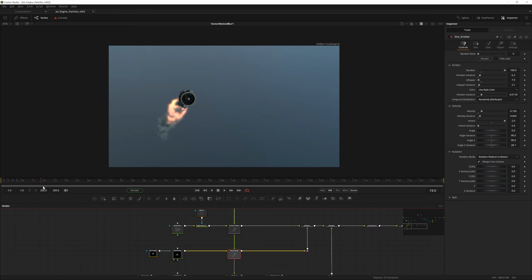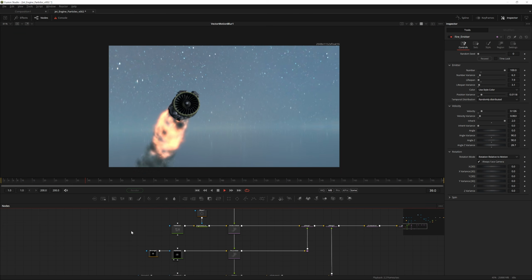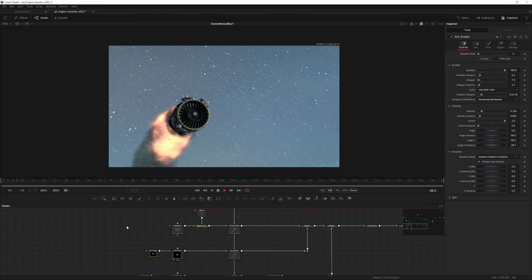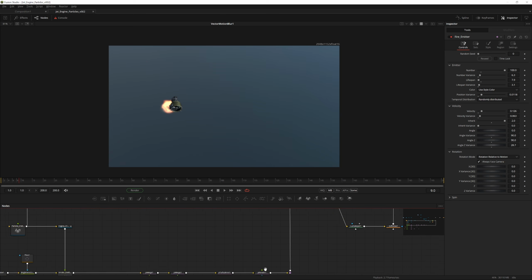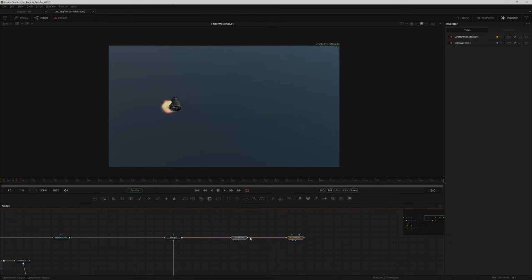So I did some tweaking and I just ended up with a bit too little fire. So let's just increase that number all the way to 100. And I thought it looked a bit extreme at first, but you know, kind of like it. All right, so now we have some pretty good looking fire here connected to this engine. So let's keep that. Now let's disable the optical flow and motion blur for now.